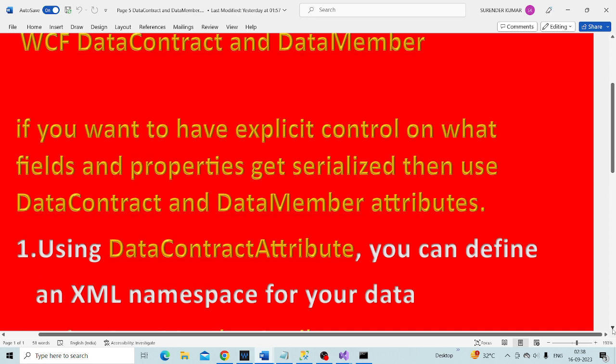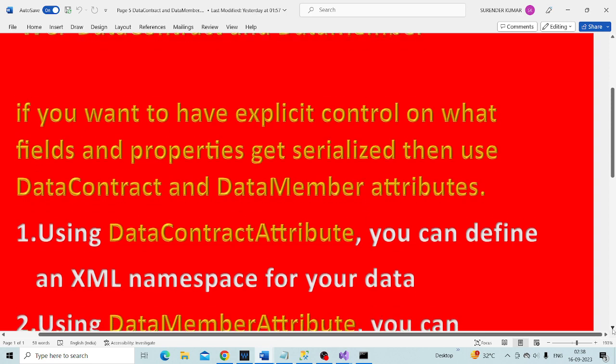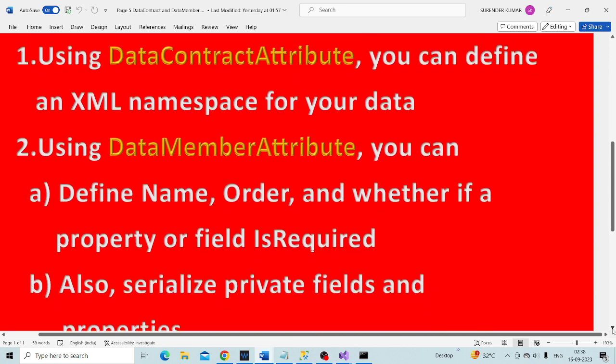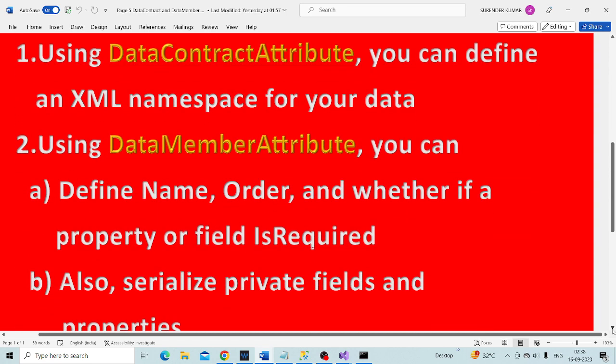First of all, using data contract attribute, you can define an XML namespace for your data. At the moment, actually, let's close this. Let's rerun our employee. We have done that.